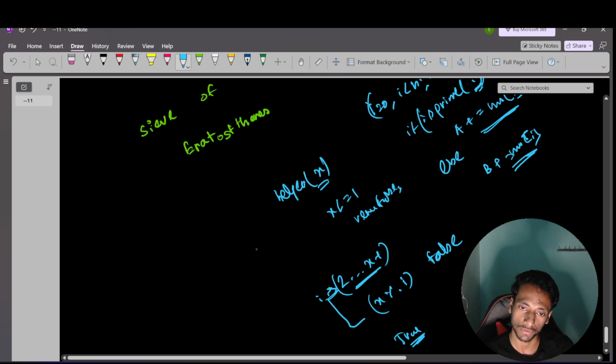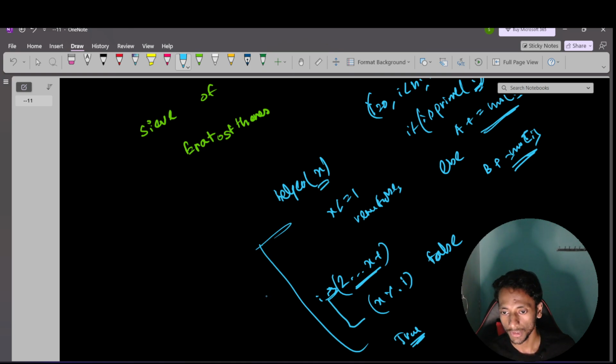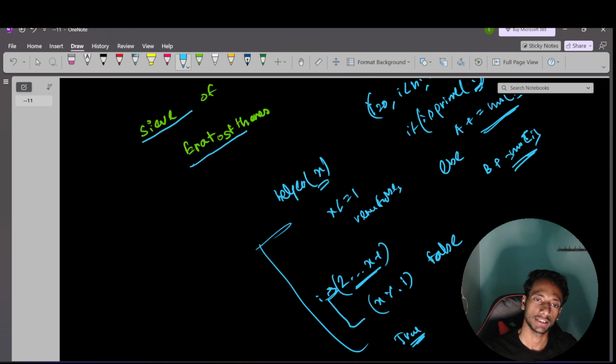Clear? So this is the brute force. For each index, I have to iterate this again. This is the brute force approach. How can we improve on this? We actually have an optimal algorithm called the Sieve of Eratosthenes.